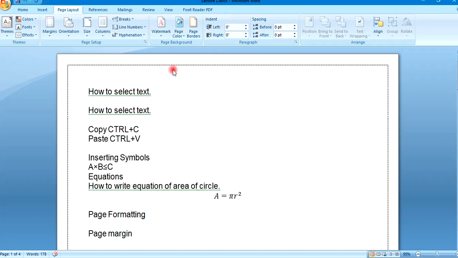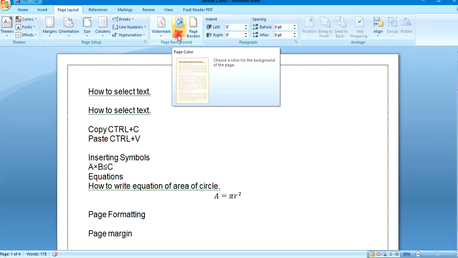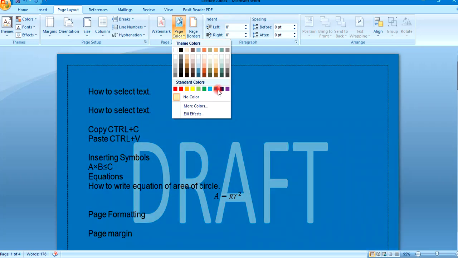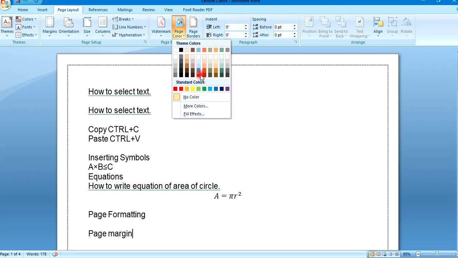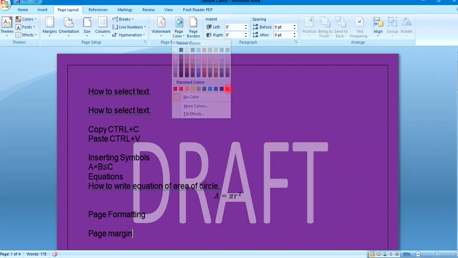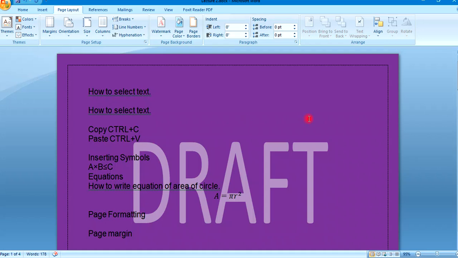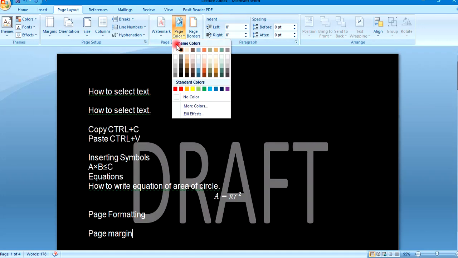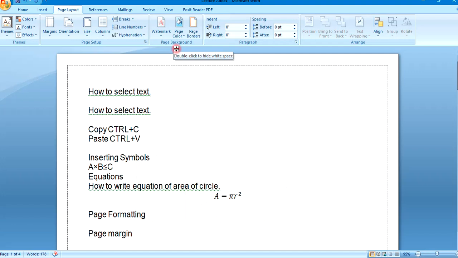The next thing is page color. I can change the page color according to my demand by selecting this option, page color, and choosing the color from this menu. You can see that if I click this, the page appearance gets changed. If I click on this, the page appearance gets changed. So I can choose a page color from this option. The last one is page border.